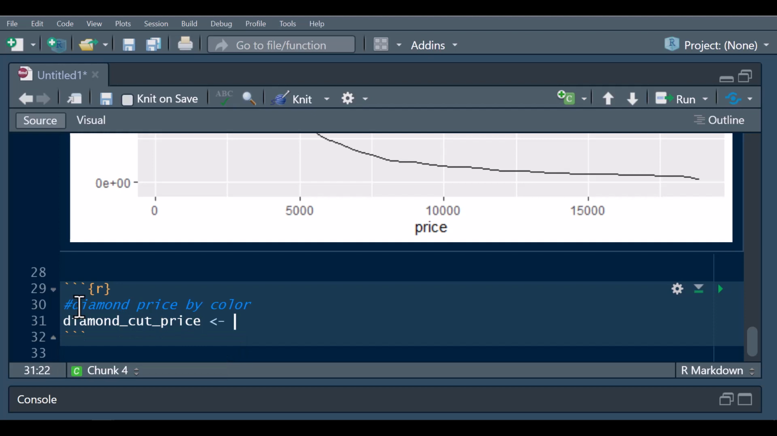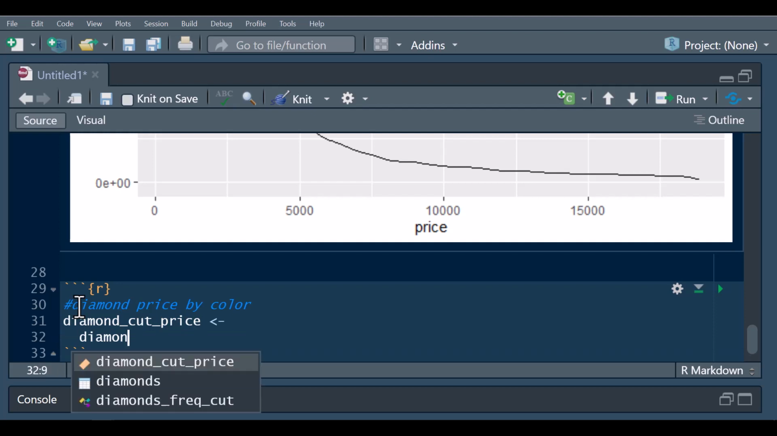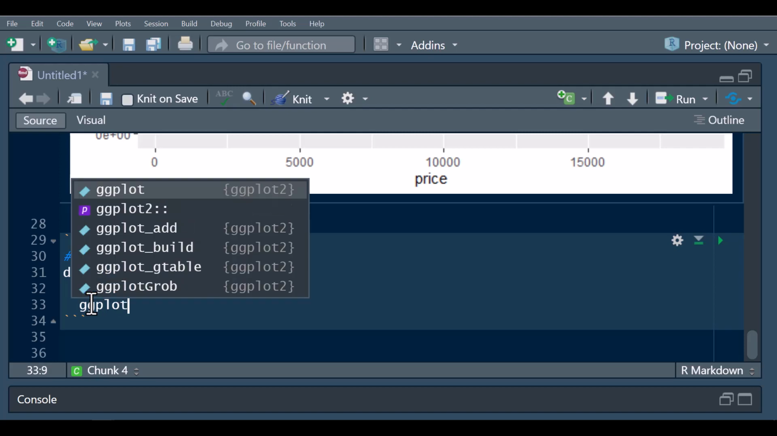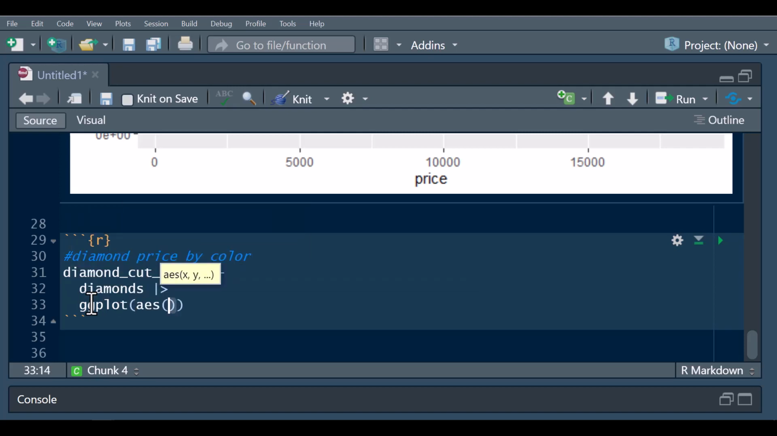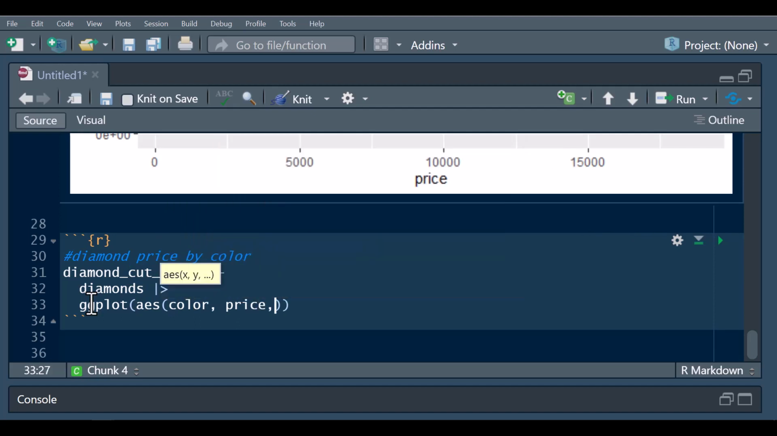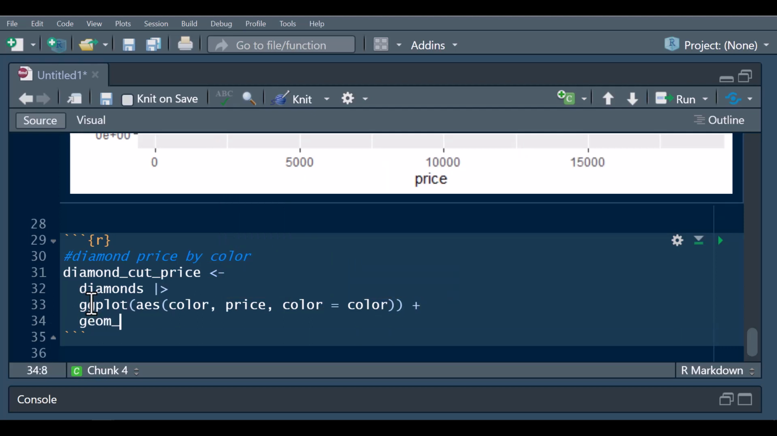So diamond cut price. We are going to be showing various diamond colors and the price of various diamond colors. So we're going to say diamonds pass diamonds. I'm going to pass the diamonds data set to the ggplot as usual. In the aesthetics function, we give color on our x-axis, our y-axis is going to carry price, then color is going to be equal to color. I'm visualizing a box plot in this situation, so I'm going to be using geom_boxplot.